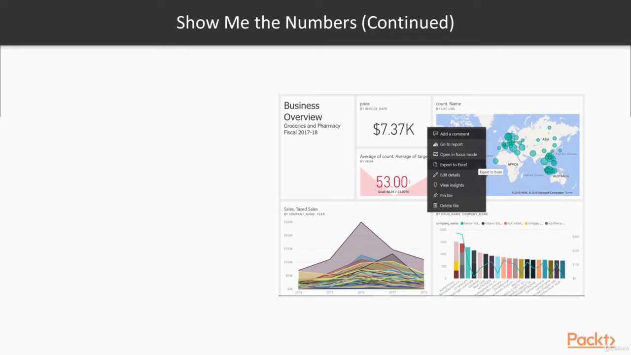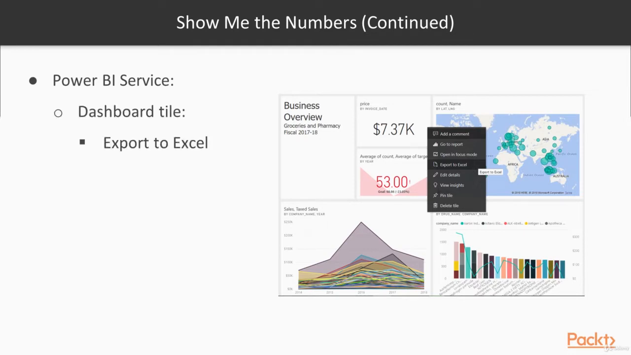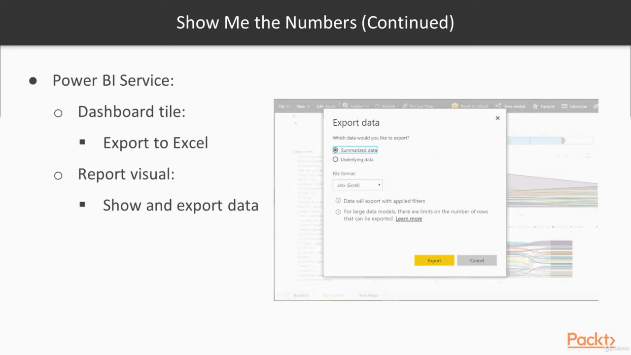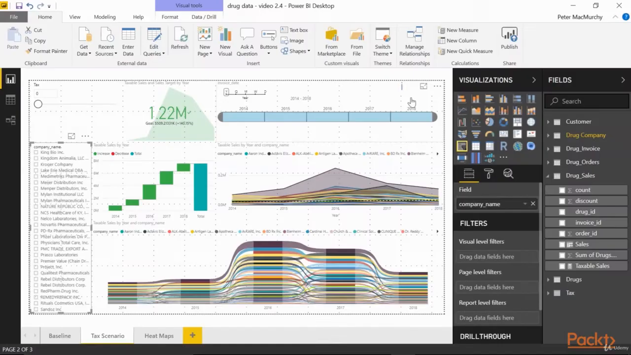Next, we'll take a look at the Power BI service, because its data access features are slightly different. In the Power BI service, where you have access to dashboards, you can export the data for a dashboard tile to Excel. You can also open up reports, where Show Data works like in Desktop, but Export Data has extra options. Let's dive in. We'll start by opening up the report from the last video.